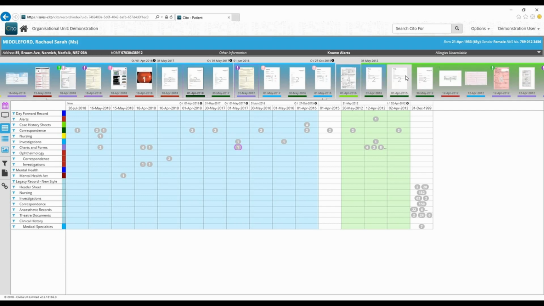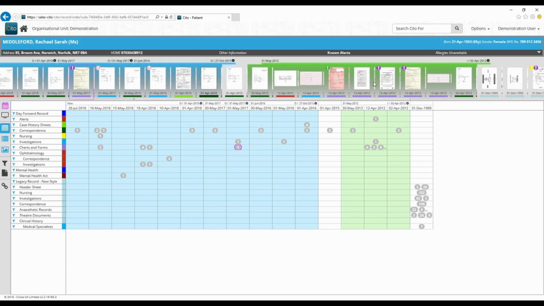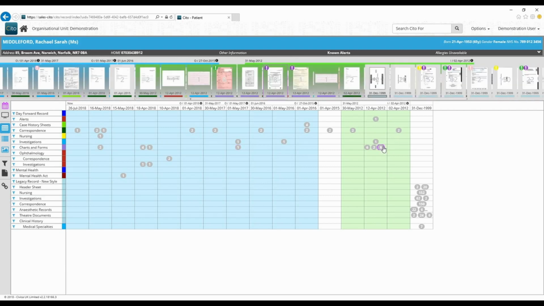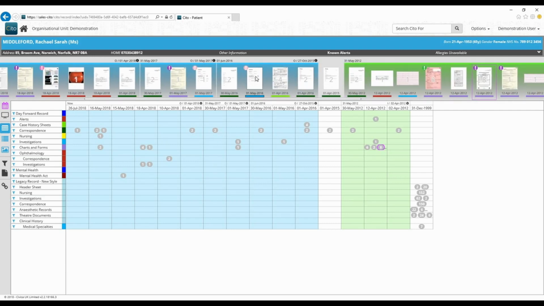If I click anywhere in the attachment preview reel at the top, you'll see my timeline view has also highlighted the document that I'm currently viewing. If I scroll across and select another type of attachment, you'll see we're now showing that in the timeline view in the far right. So let's have a look at a particular attachment.